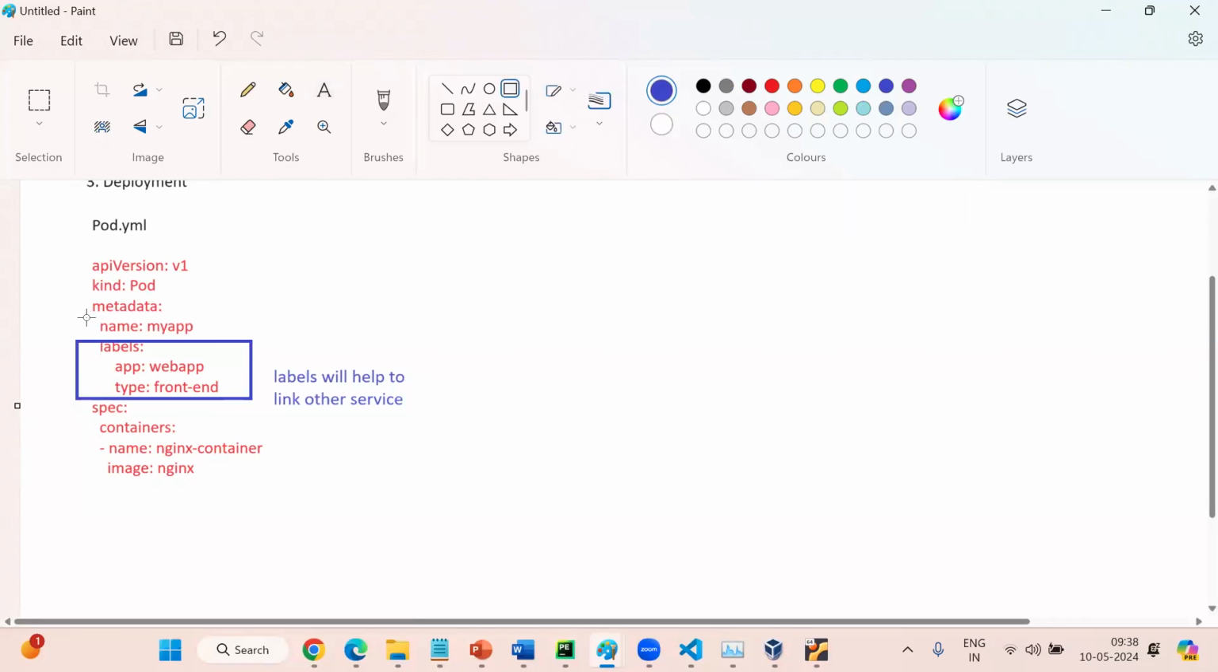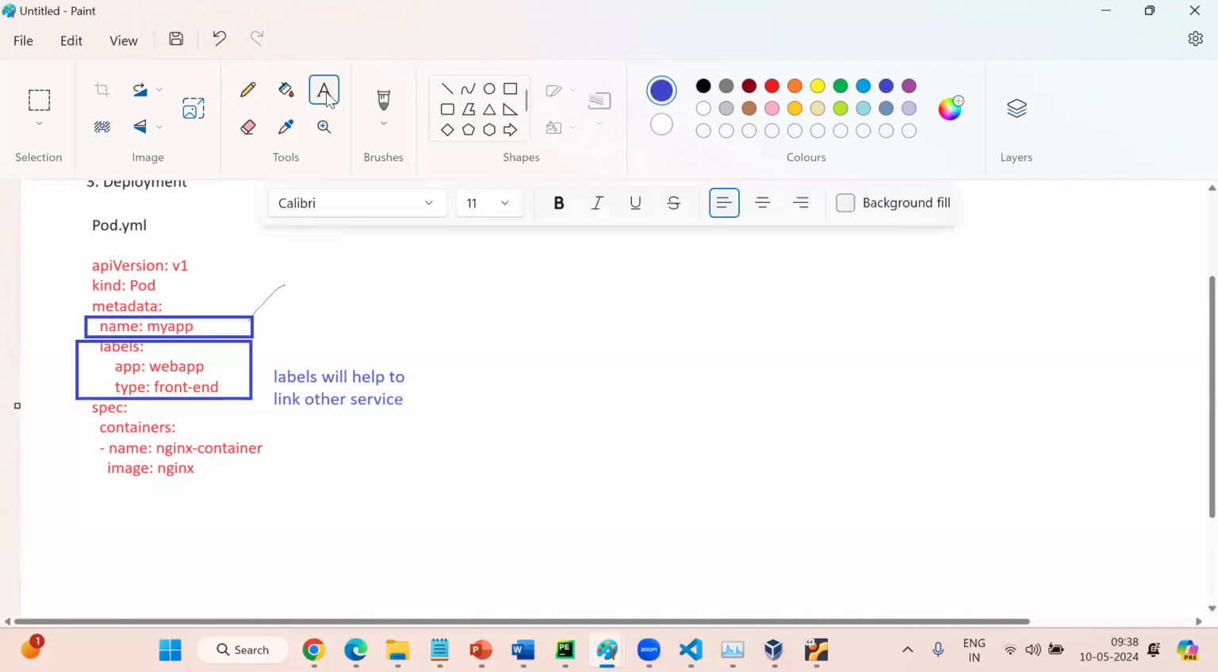And metadata, so the labels and name come under metadata. So the name is nothing but your pod name. This is your pod name. If you give a command to check your pod, you will be able to see your pod name is my app. So labels and your pod name come under the metadata section.